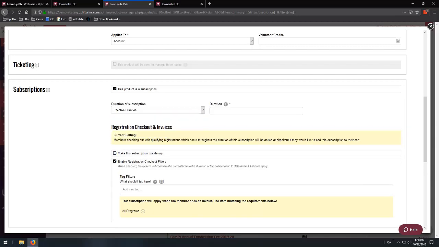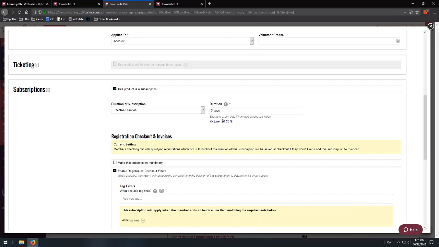Last but not least for our standards is our effective duration. By selecting effective duration, we can specify a duration in here, and it will figure out based on the date of purchase when that would expire. So if I bought it today, it would expire October 26th. Maybe we want to do 365 days. That'll be October 22nd. Or maybe we're going to do 10 months, etc.